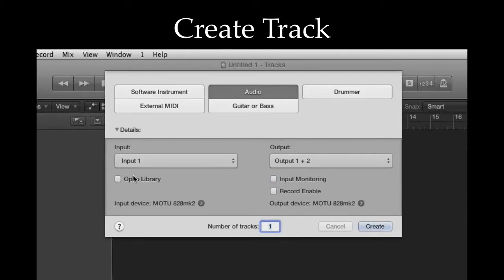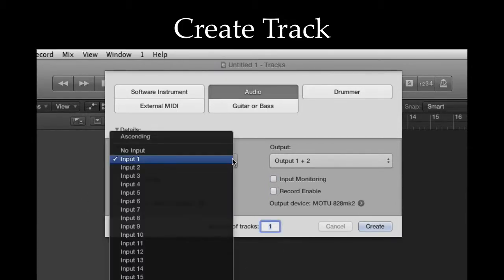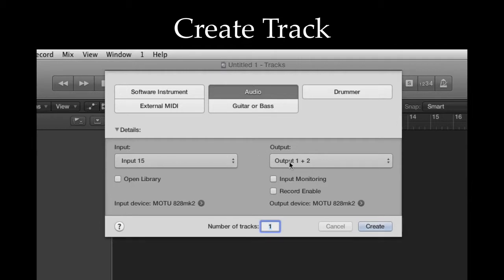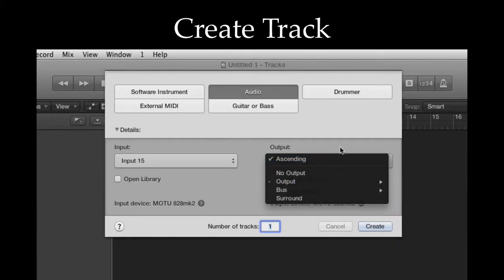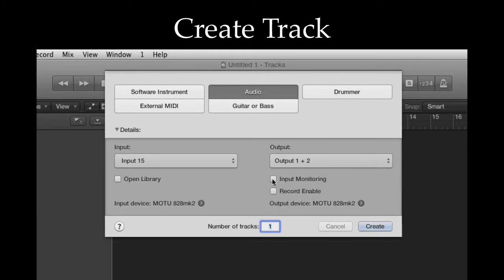Next thing you want to do is actually create a track, and you can do that in Logic pretty easily. You should know how to do that. Over here on the left, you can actually select your input. Input 15 is actually going to correspond to the first input in the booth, or the first Octopre channel. You can also change the output side here on the right hand side, as well as enabling input monitoring and record enabling the track right from the get-go, and then just press create.